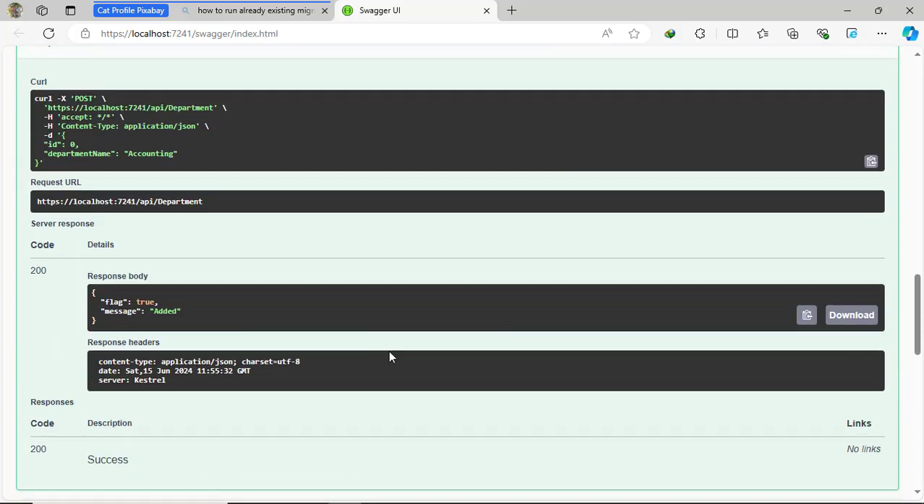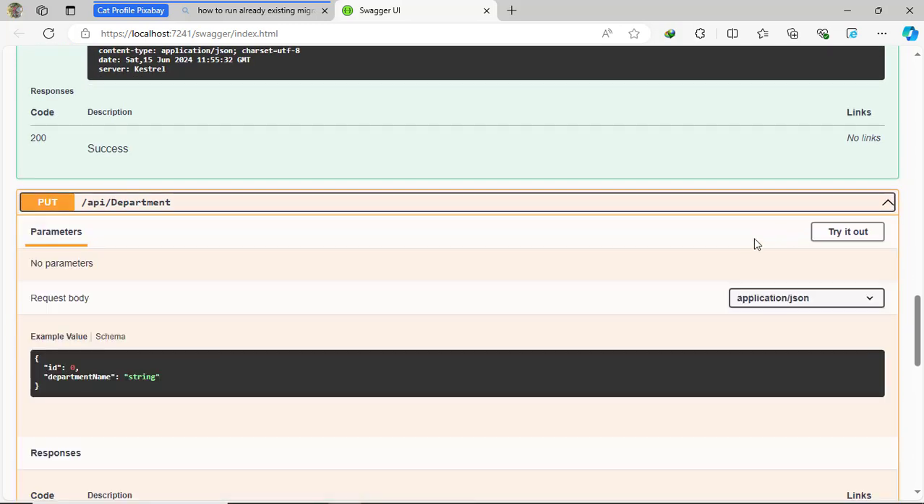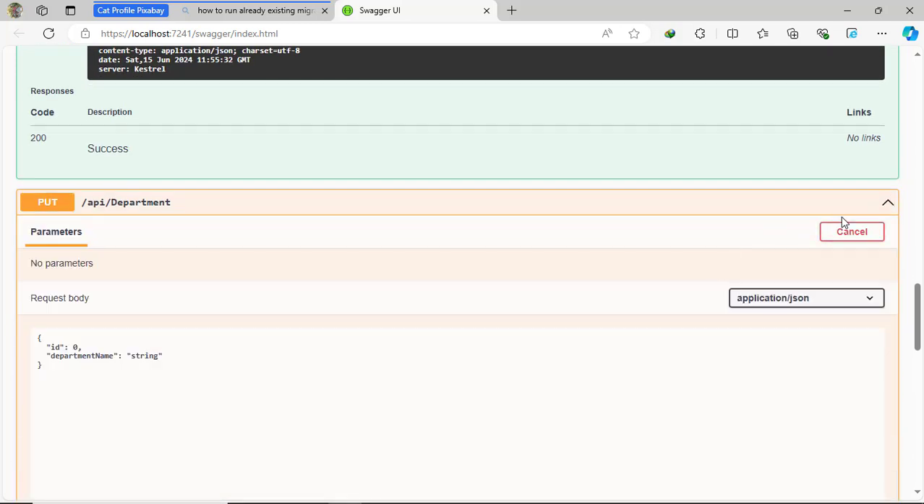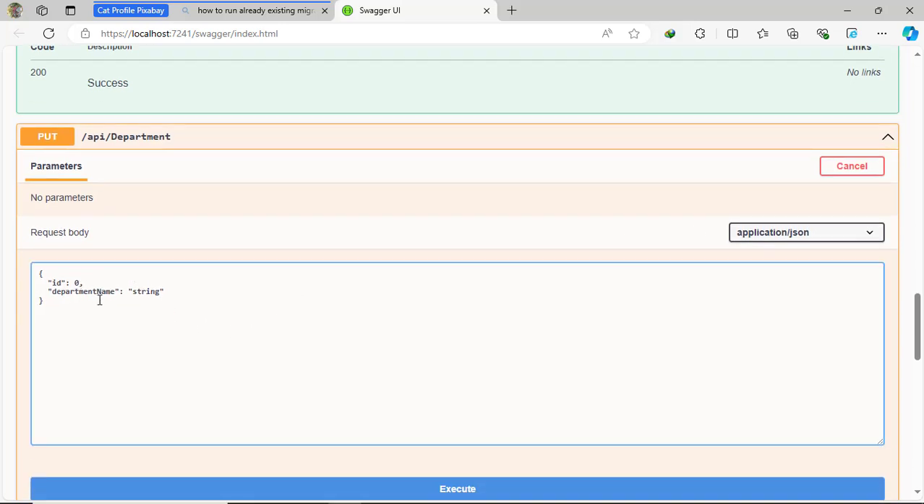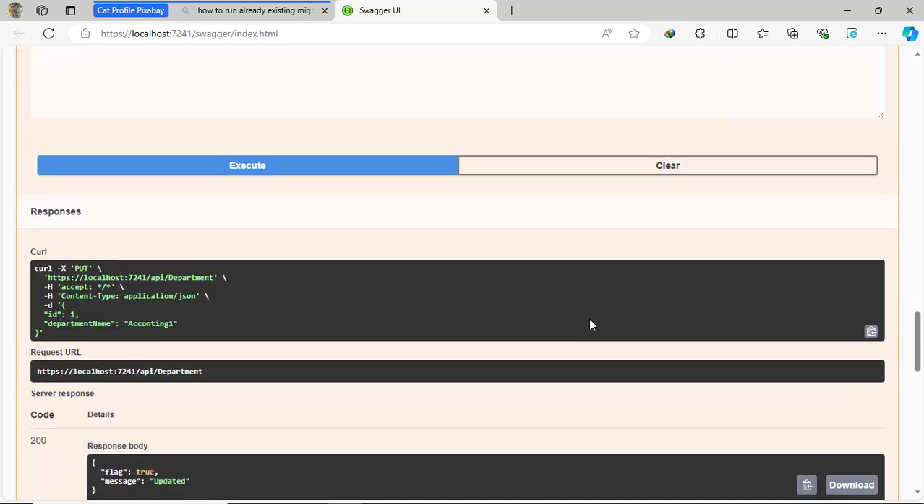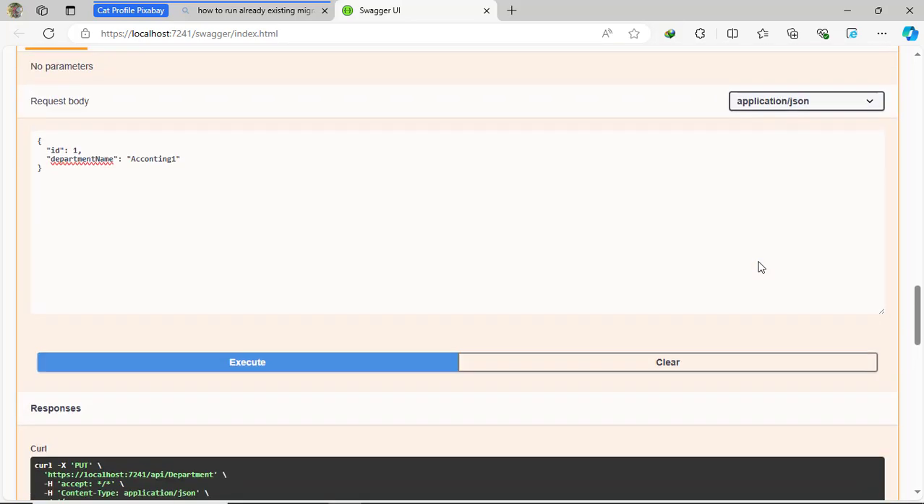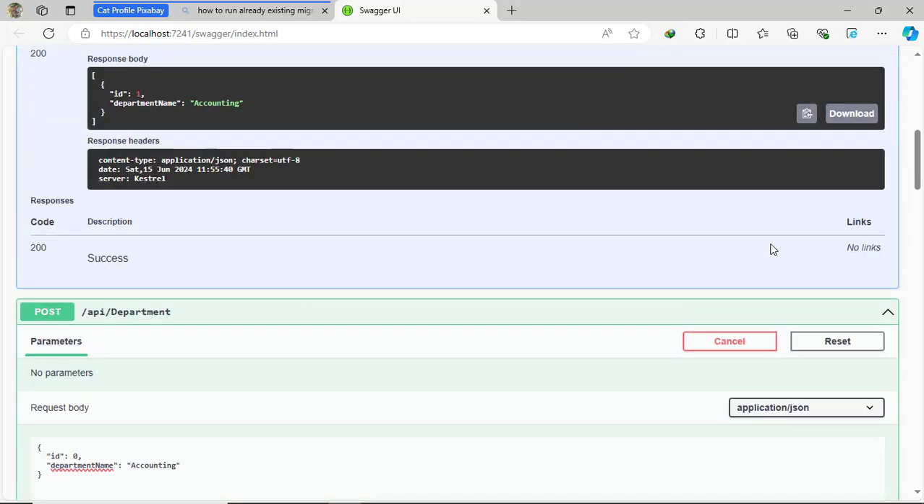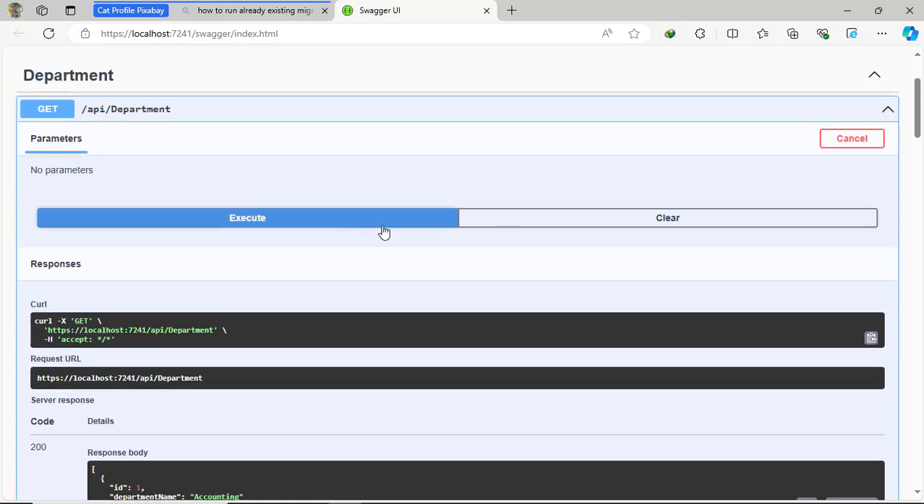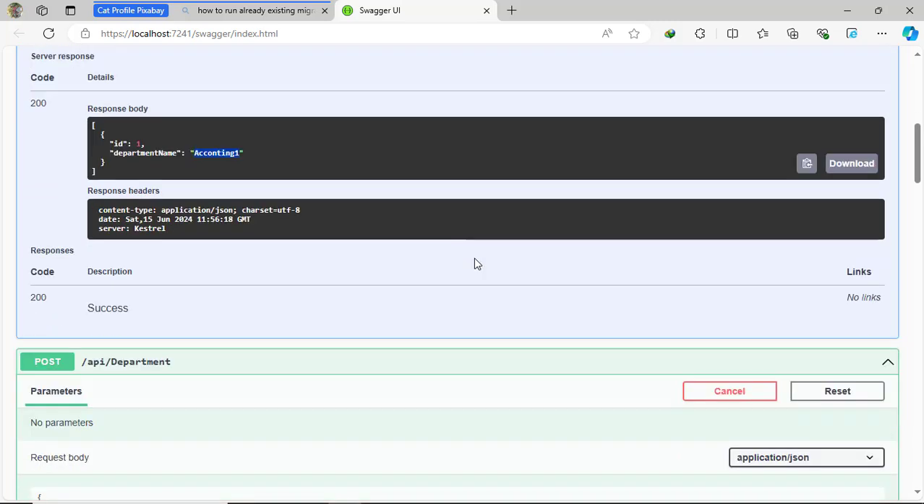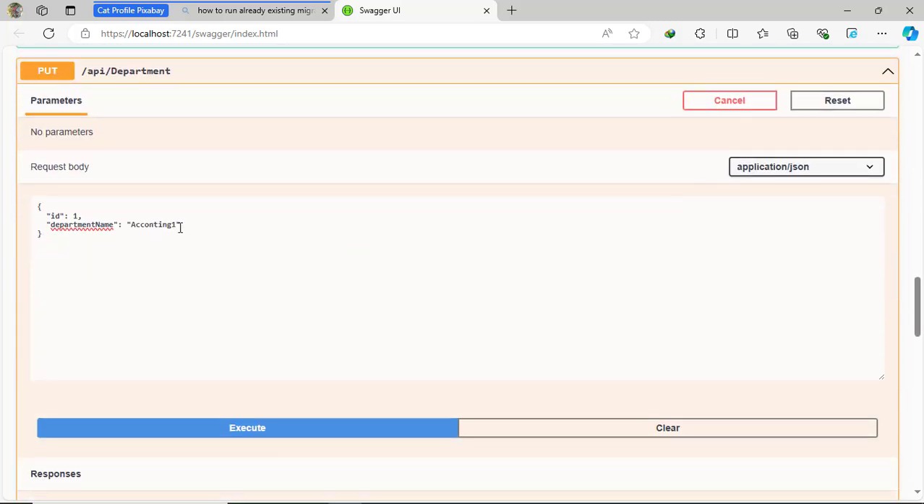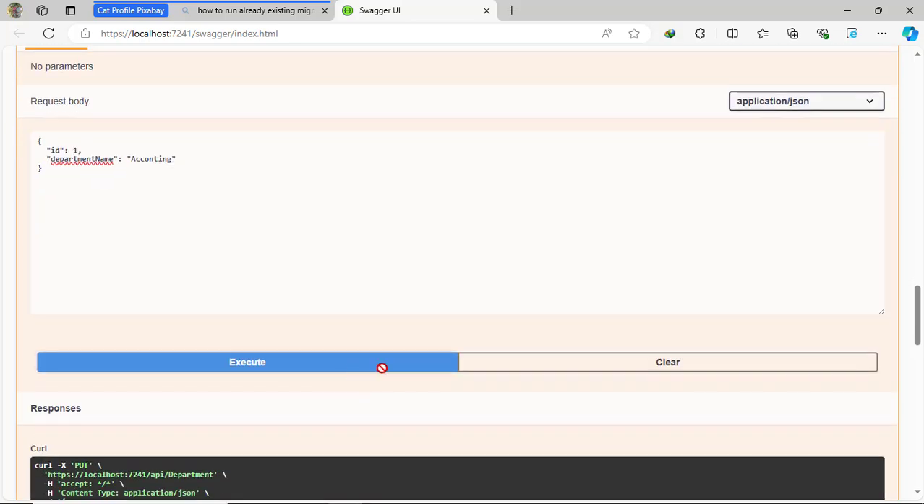So let's see if we can edit. If I put here ID 1, then I say accounting, accounting one, execute. You can see it's saying updated. Let's see if that is the case. At this point, let's execute. You can see it's updating. Again, we can maybe just remove this, and then again it's updated.